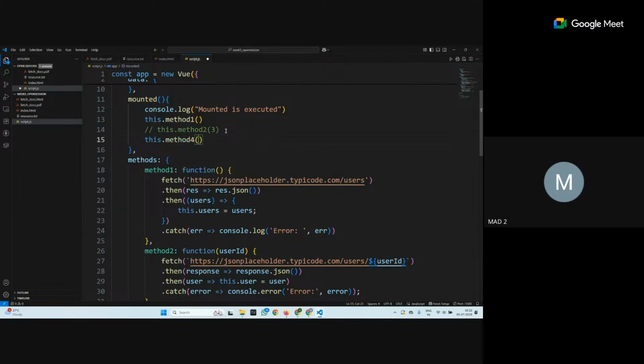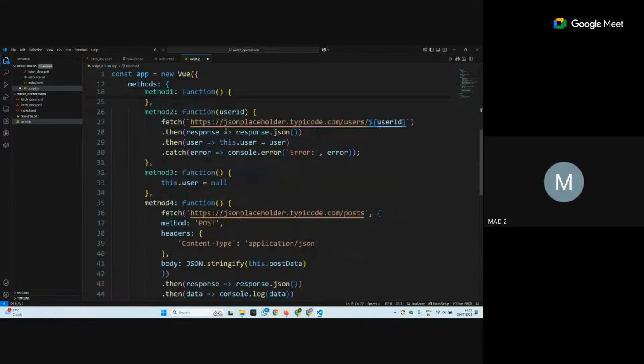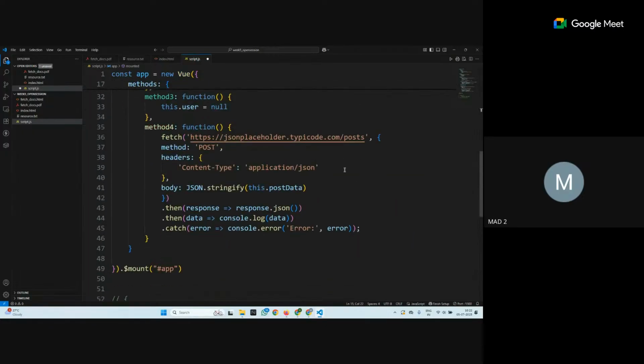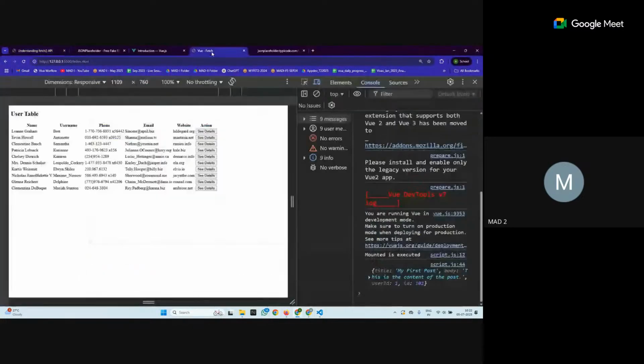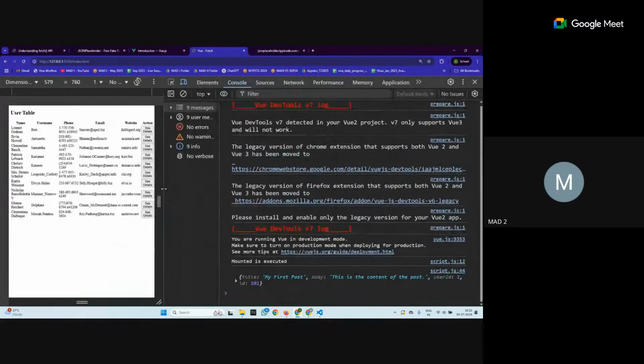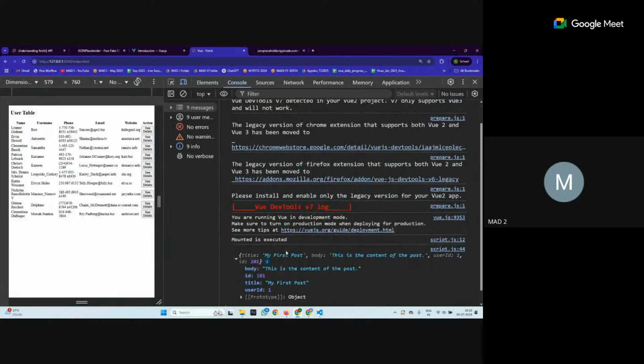The moment this component gets loaded, it will make a post request to this URL, with this method, with this header, and with this body. Let's see what we get. Okay, so mounted is executed, meaning the moment this component got loaded, the mounted hook got executed, and this is what we are getting.